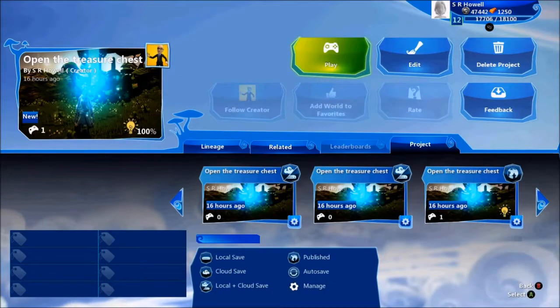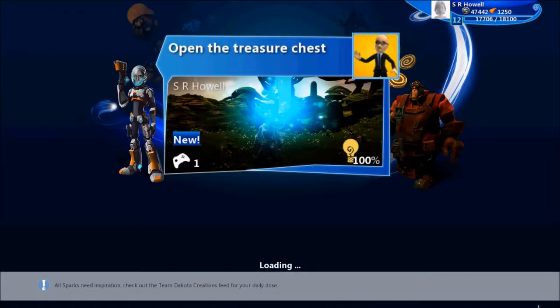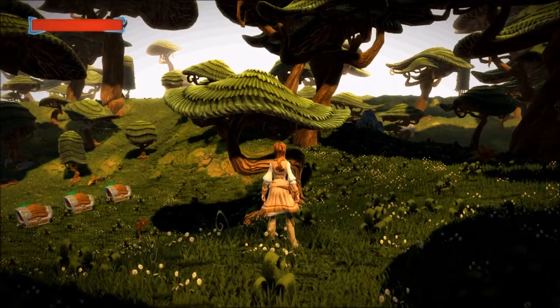So I press A to select it, and it tells me that the game is called Open the Treasure Chest, and it's by me, and I can play, edit, or delete it. So I want to play it. So I am already on the play button, so I select that by pressing A. So now my game will load up, and I'll be able to tell you all about it as soon as it's on the screen. So this is our game world.